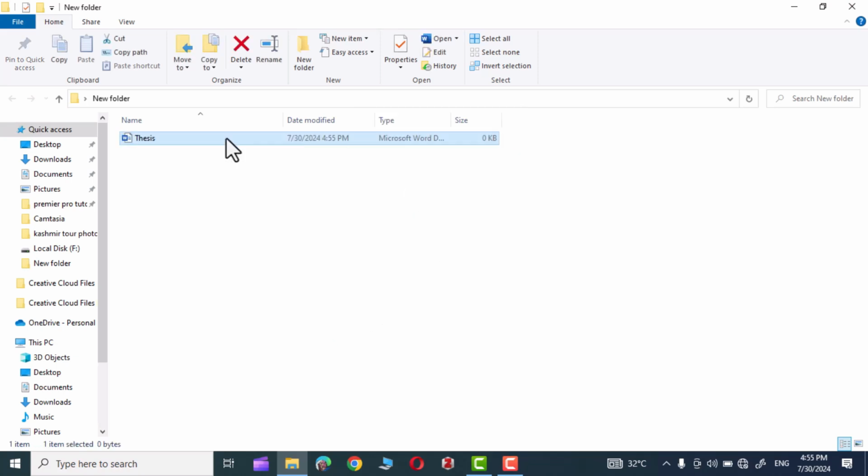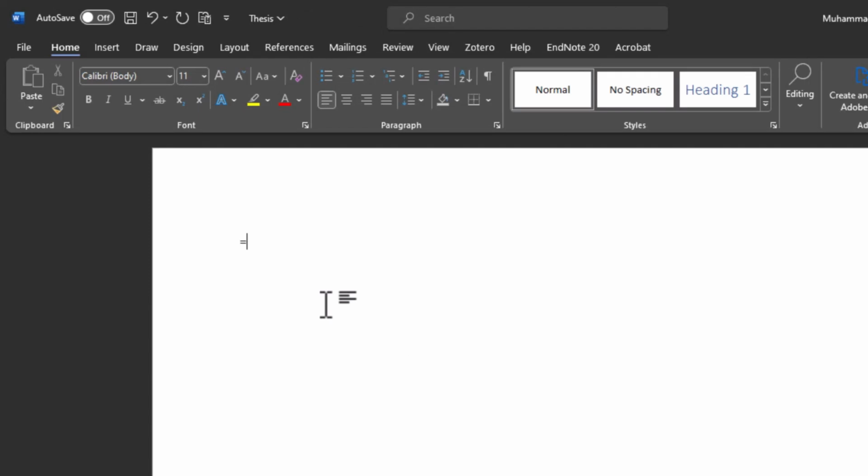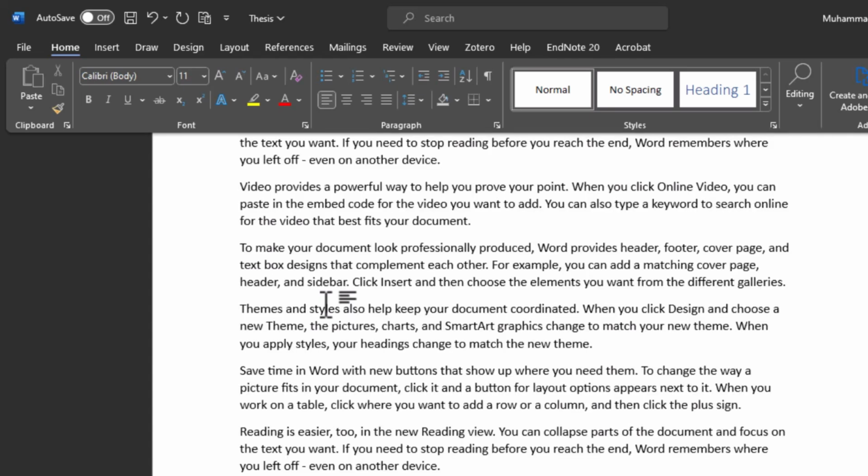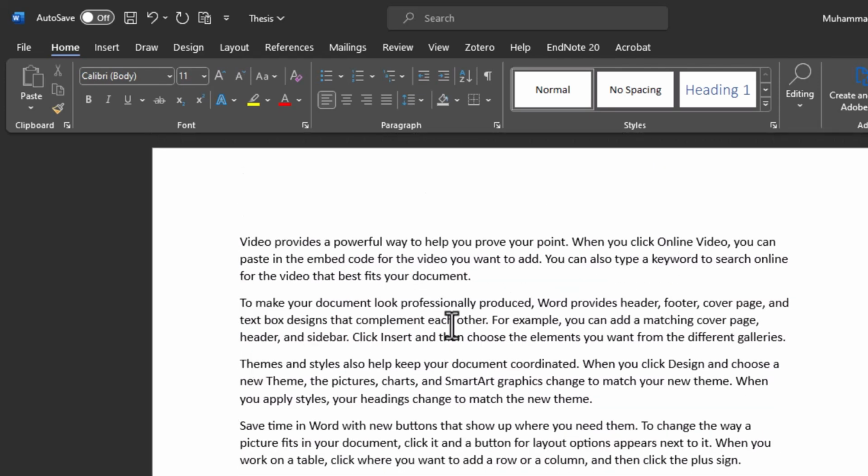Double click to open it and let me put in some random text by inserting =rand, and then I want only 10 paragraphs. Let's close the bracket, press enter, and there we have our random text inserted.